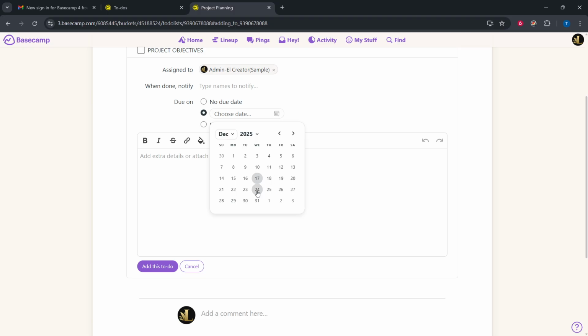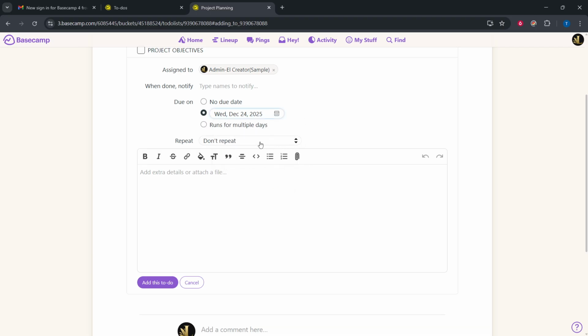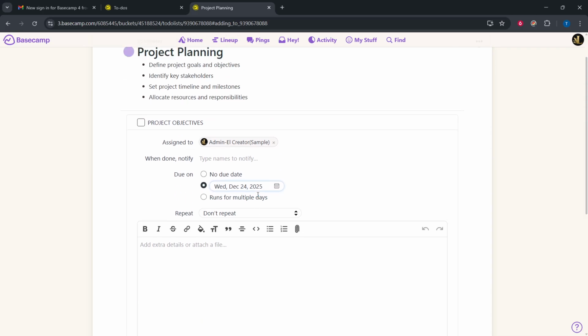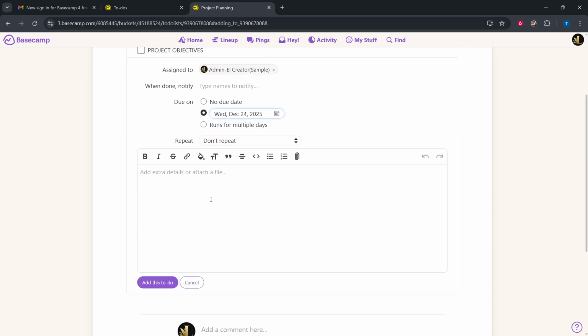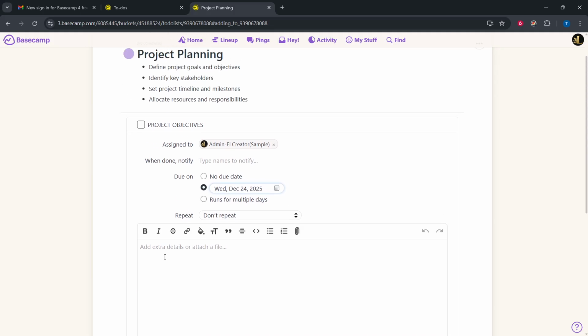Aim for a realistic deadline that gives enough time for the work itself and any review or handoff steps that might follow. If your team spans time zones or has specific availability constraints, pick a date that accommodates those realities so there are no last-minute surprises.